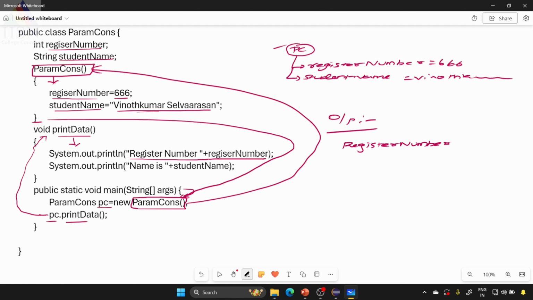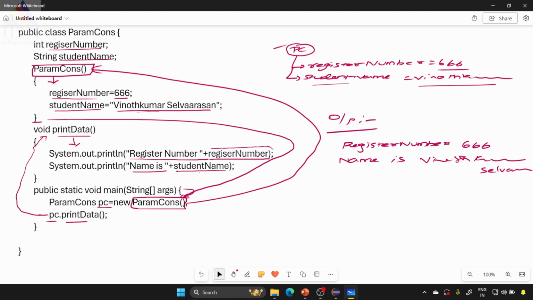and that is followed by the variable name. Here you see this is the variable name. So it is going to check what value is present in this variable. It is 666, so 666 is assigned to this variable. Then we call the next statement, that is the name is. Then it checks what value the student name has. The student name variable is holding the value Vinod Kumar Selvarsan. So it is going to print this value on our console screen.